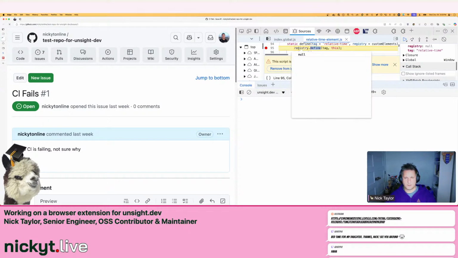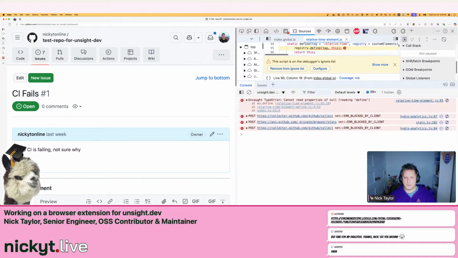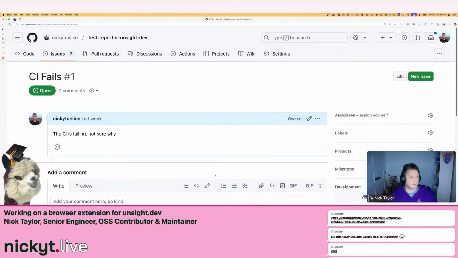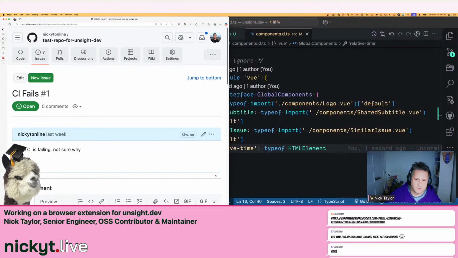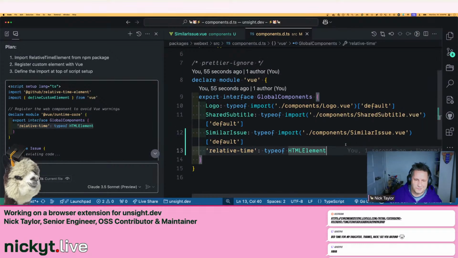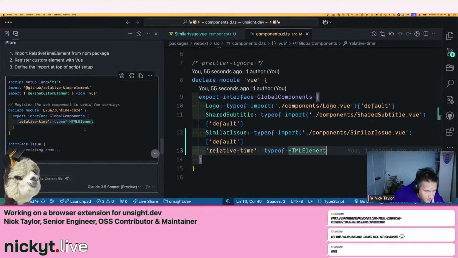Okay, registry is still null, so it's going to fail. Let's just let it play. Okay, cannot. I think this is something related to Vue because I've used this at OpenSauce. We used it in a Next.js app, so I think it's just not registering. So what did I miss here?